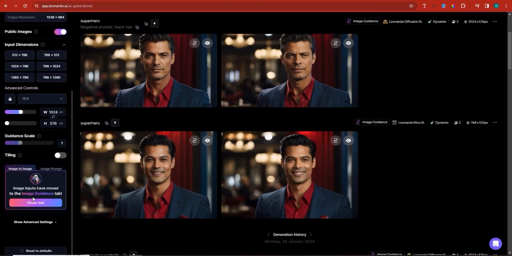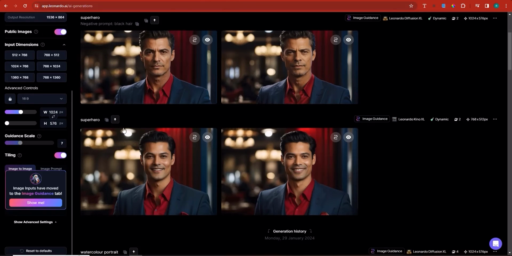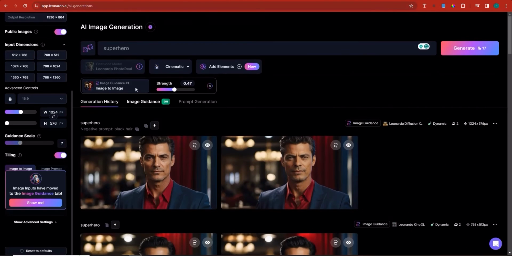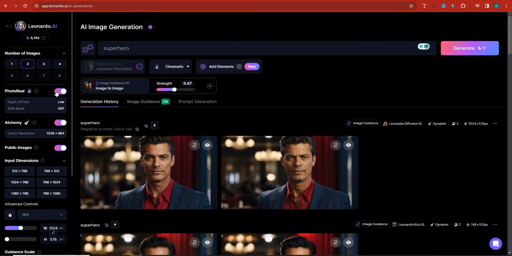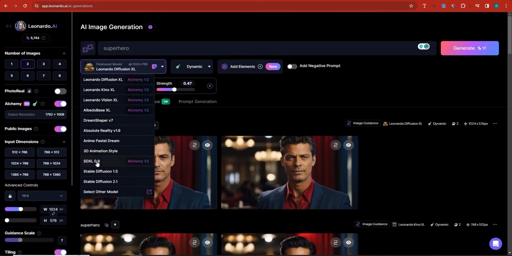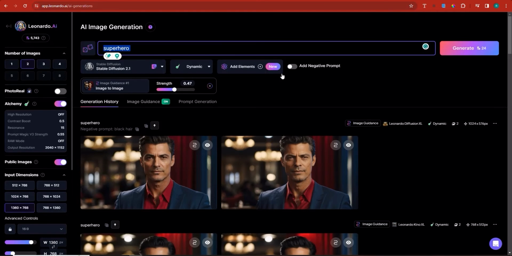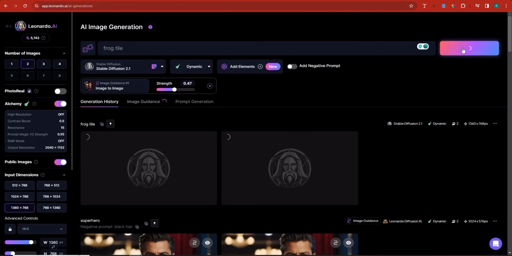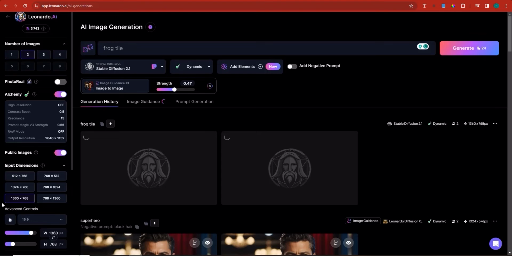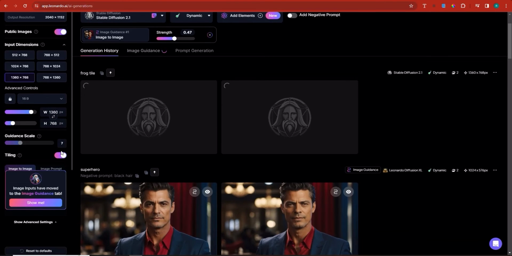Now, one more thing I would like to explain is the tiling feature. The tiling feature is what's actually going to help us generate patterns, and we can experiment with this. Now, let me deactivate the photoreal option from here, and let's select a basic model such as Stable Diffusion 2.1, and let's make sure that we go, for example, for a size of maybe this one, right? And let's say, for example, you want to generate frog tile. Now, this could be suitable for a phone case or something like that. If I type in frog tile right here, you can see that it's going to generate frog tile. Make sure that the tiling option is activated.